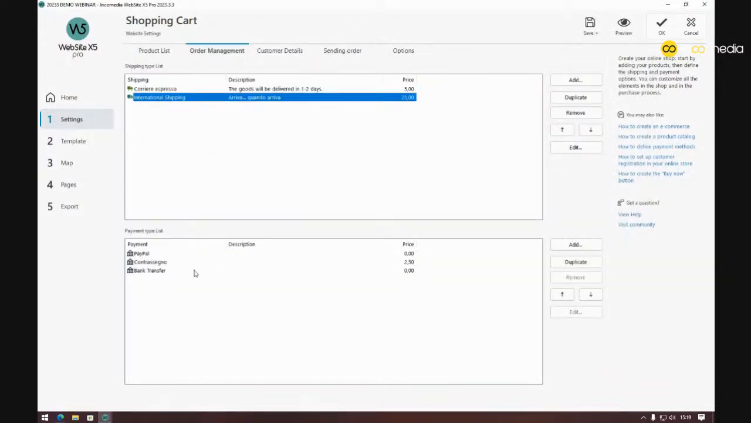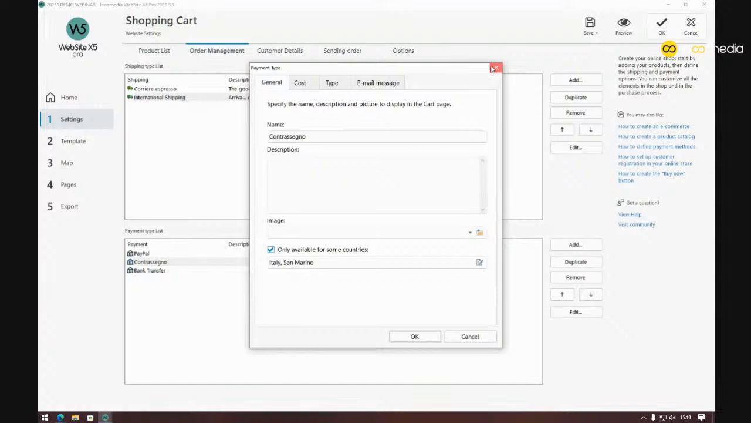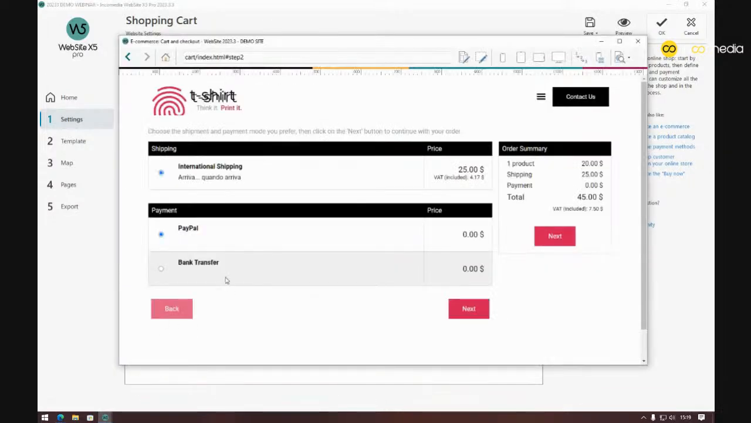The same happened with the payment methods, because the middle payment method right here is supposed to only be displayed if Italy is selected. And as you can see, it's not appearing here.